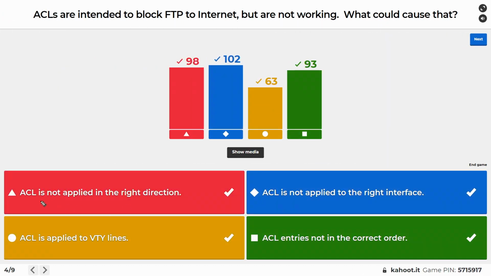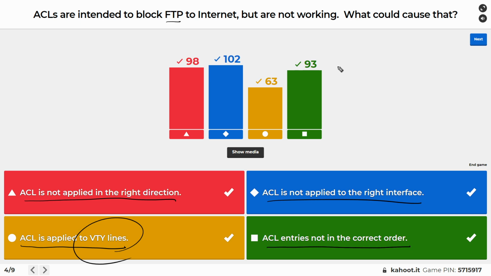What could cause that? Well, if we don't apply the ACL in the right direction, that's not going to stop anything. If the ACL is applied to VTY lines, that'd be fantastic for things like restricting SSH and Telnet to that device, but it's not going to apply to FTP being routed through that router to the internet. The ACL is not applied to the correct interface. That's absolutely a showstopper. And ACL entries are not in the correct order. And that means this: if we have a permit statement at sequence number 10, and then at 20 we have a deny for something else.